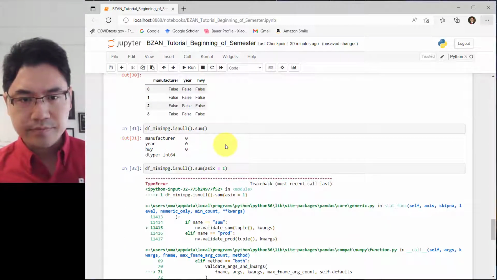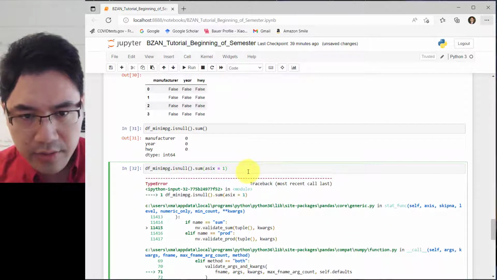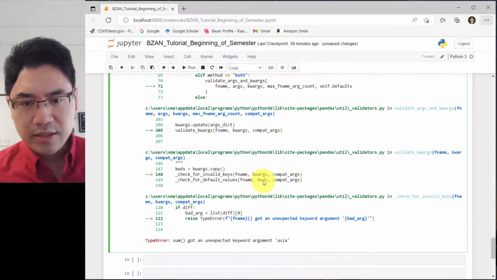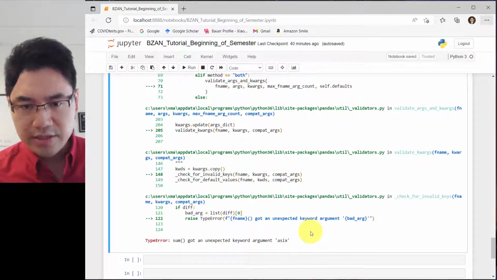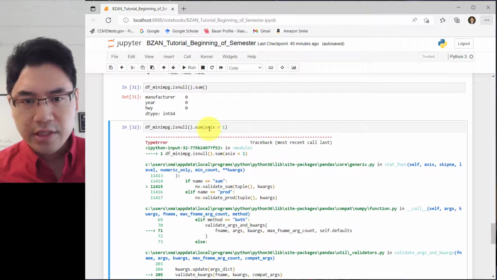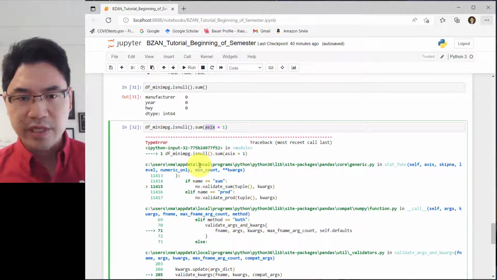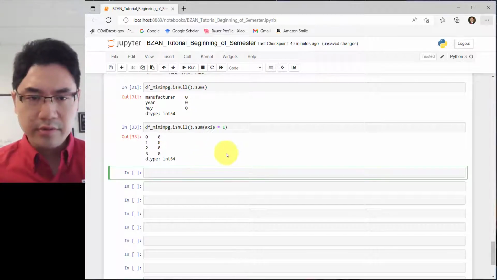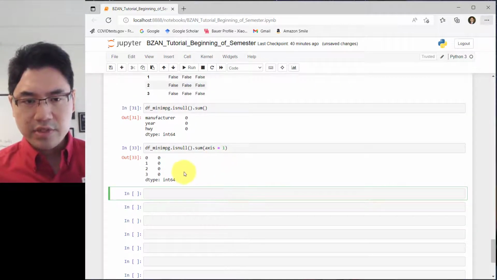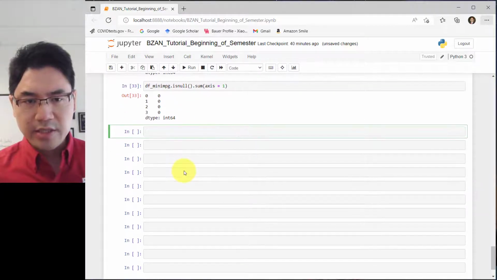Let's do that. I'm getting an error here, which is likely a typo. It says unexpected keyword, axes. I was intending to type axis, A-X-I-S, not axes. Therefore, I need to correct the misspelling and then run the code. There you go. I get the result exactly as I expected.